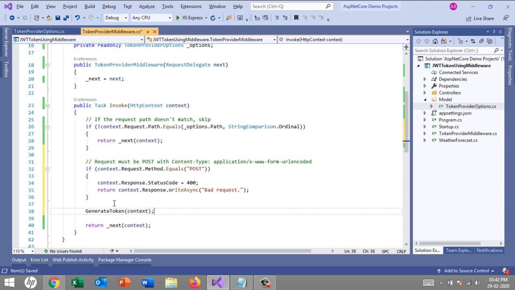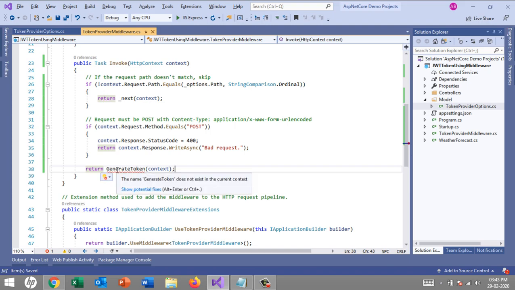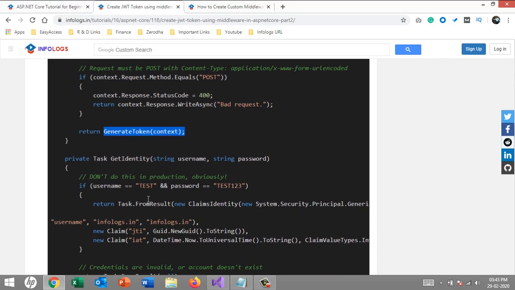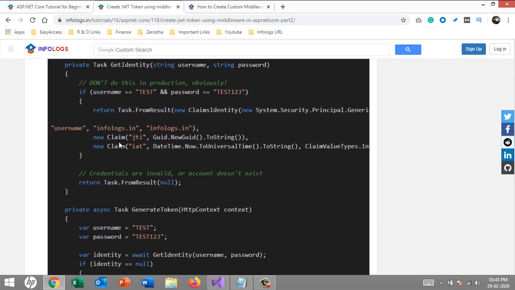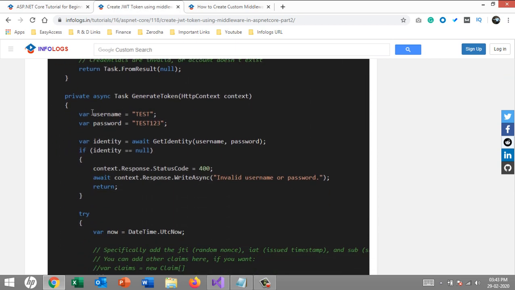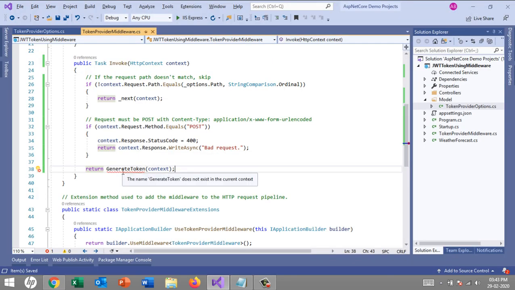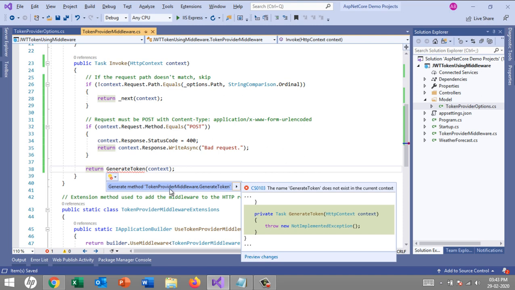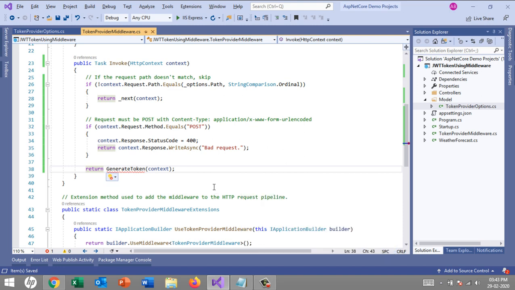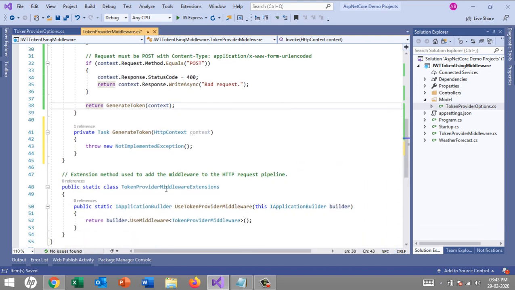And if everything is perfect, that means the user is coming with a get request. In that case, we are using a method whose name is GenerateToken, and that will be responsible for creating a token. So here we are going to make a method that creates the token. So just go ahead and make a private Task GenerateToken.